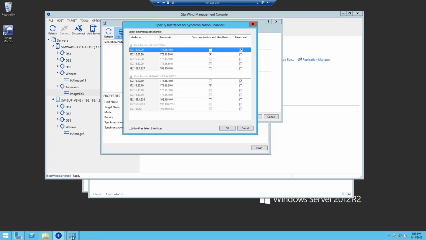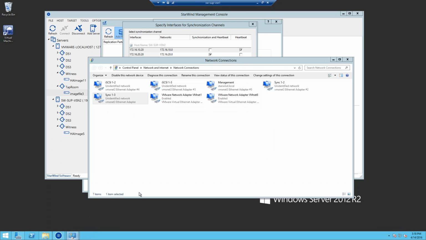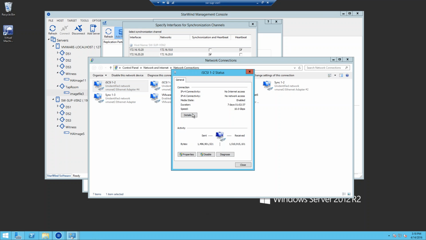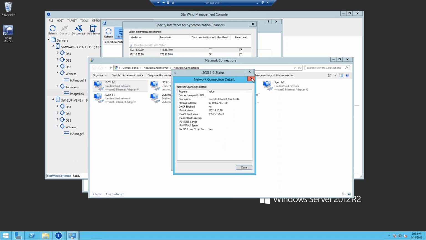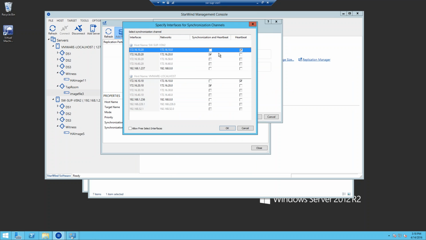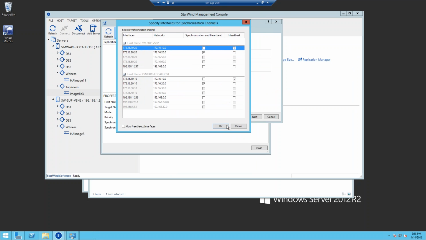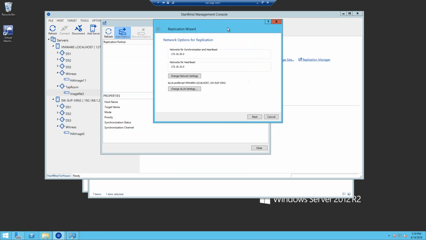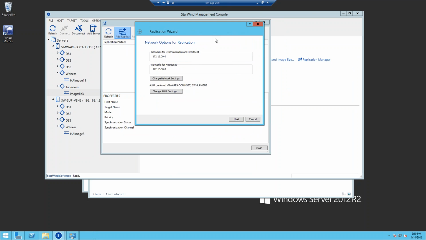Alright, so let's have a quick look at the networks. So they're over here. And also on this host we have two iSCSI channels. Let's use one of them, the 10 subnet. Yeah, I was right. So then we press OK. So right now we have specified the corresponding networks for synchronization and for iSCSI traffic, I mean for the heartbeat accordingly. So then go next.